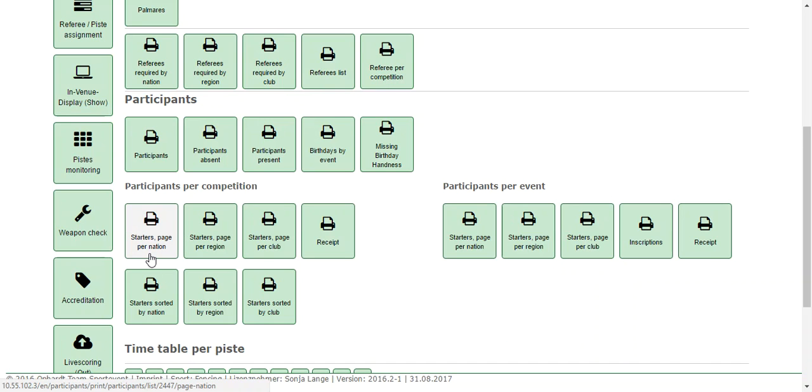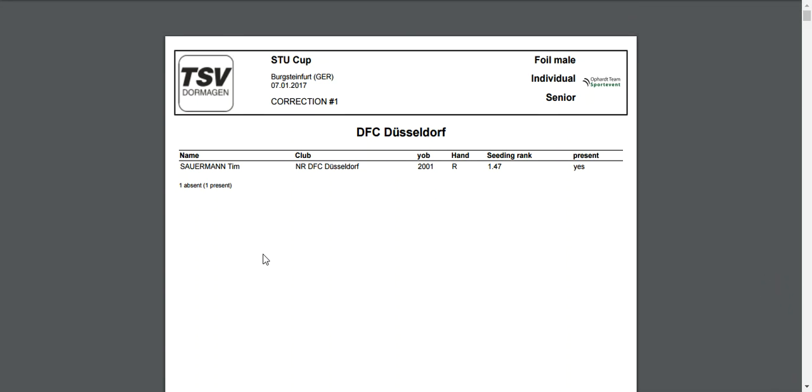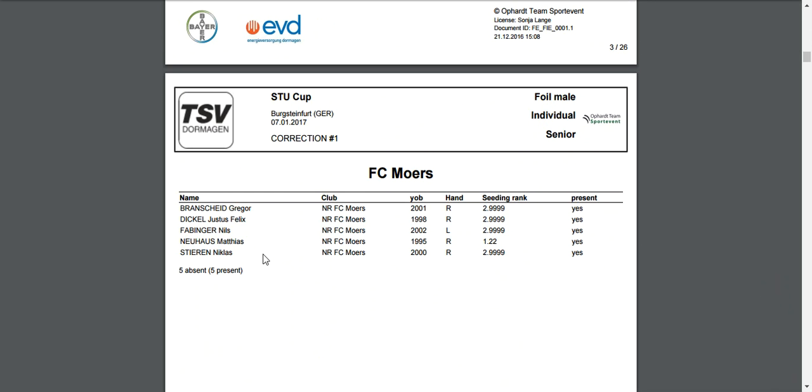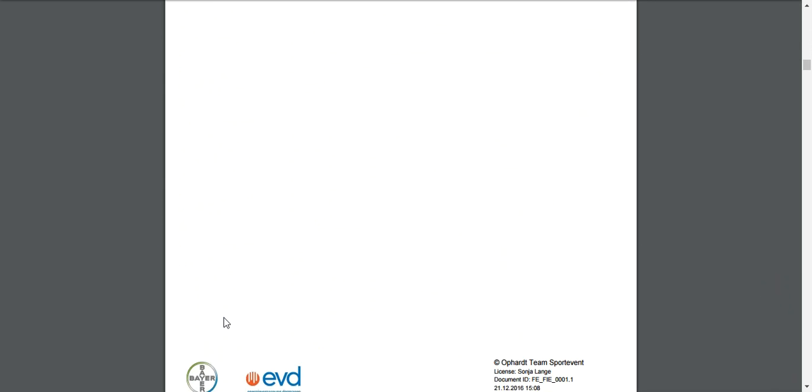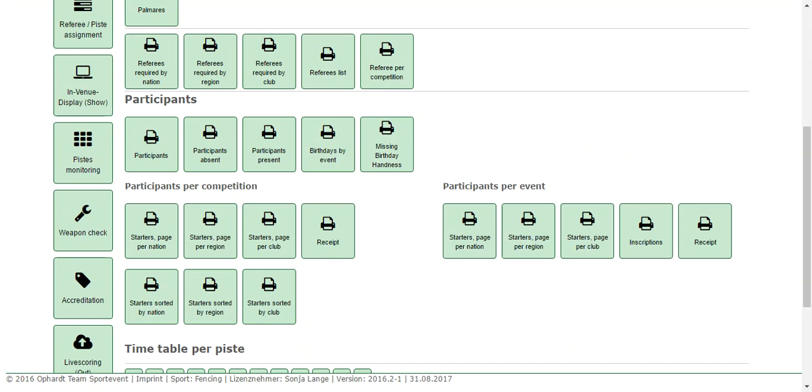Then we have printouts for starters, page per nation, per region and per club. I will show you here per club, but we like to use this always during World Cup, so we can see which nation is present and which not. In a German national competition it is not so helpful, as we have only some fencers. Here you have a longer list, but like this you know which club is complete.